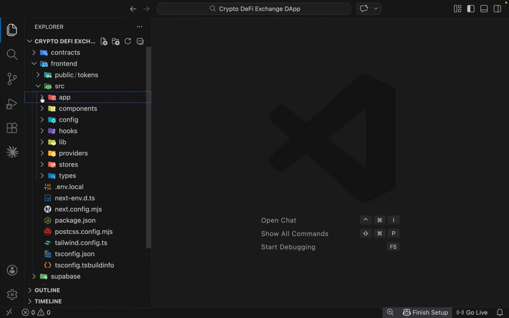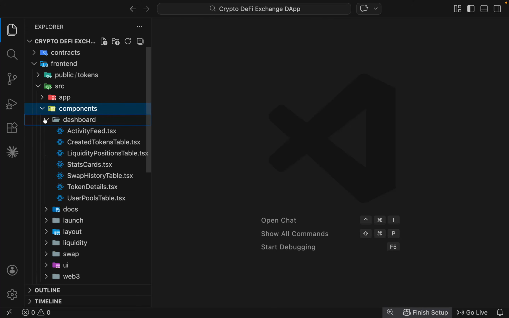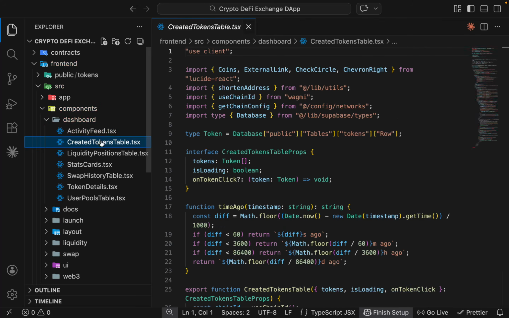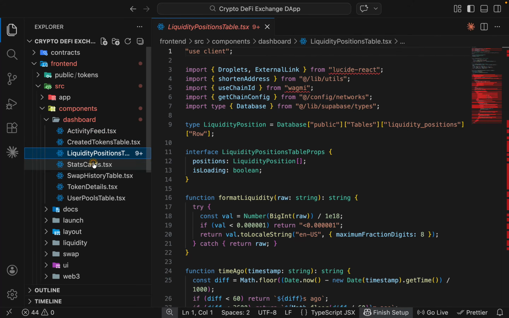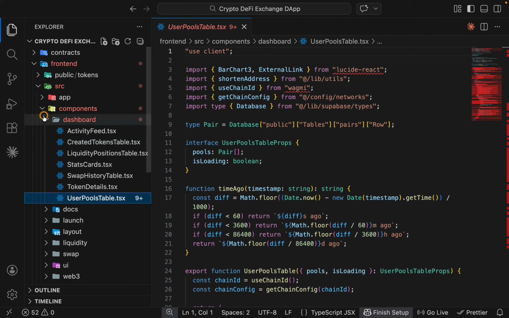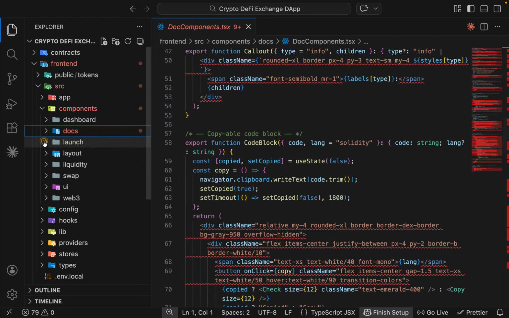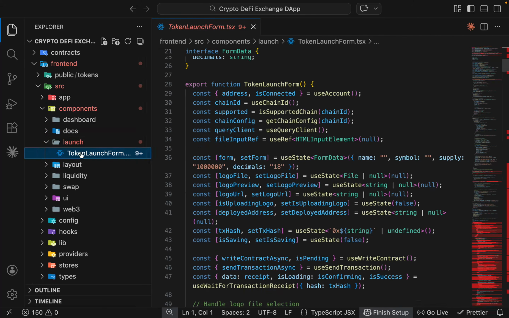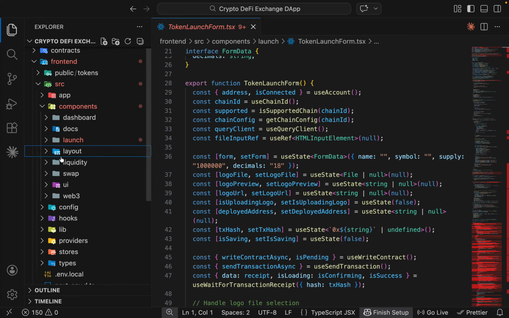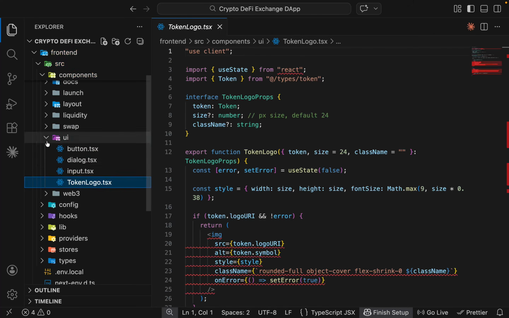we have. Now come back to the next folder, which is components, in which you will find all the components we are using as reusable modules in our entire application. So we have the dashboard, where you will find the activity feed, token table, liquidity, traded card, swap history, token details, user pool tab. That's all you will find. If you come back to the docs, there you will find the doc components. That's all we have here. If you come back to the launch, you will find the launch form we have for the token. We have the layouts, we have the liquidity, we have the swap, and we have the UI, which is a reusable module for button, dialog, input, and token logo. So that's what we have.